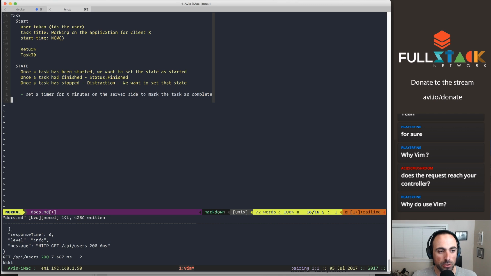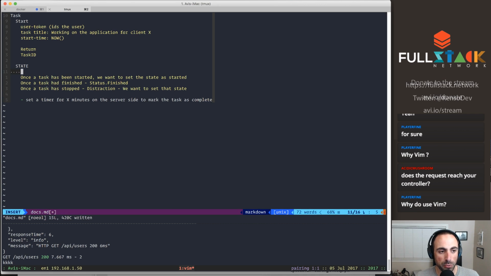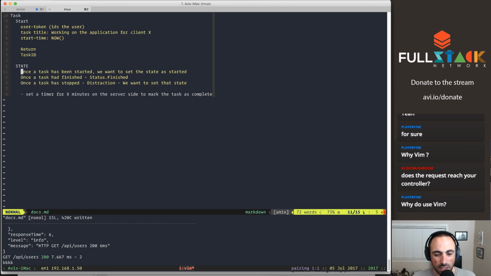We need some sort of a state machine here. And we also need, on the server, a background worker, right? So a background worker that runs every minute, and then looks at all the open tasks, and if the interval for the task has passed, then it's going to finish the task, right?